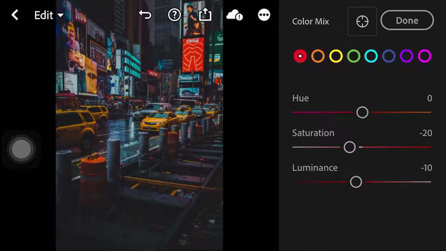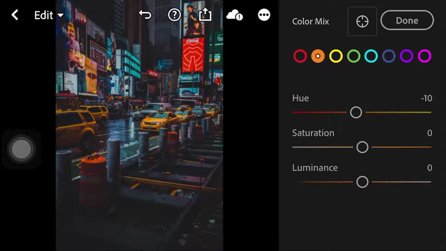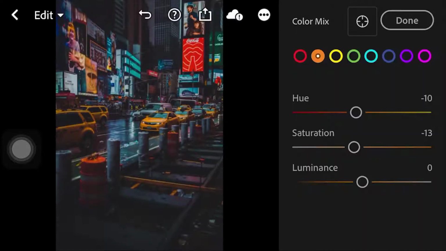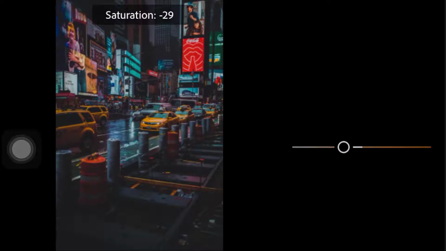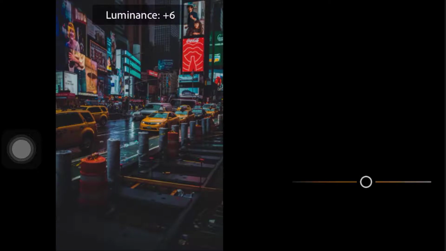Next go to orange. Negative 10 for hue. Saturation minus 30. And plus 10 for luminance.